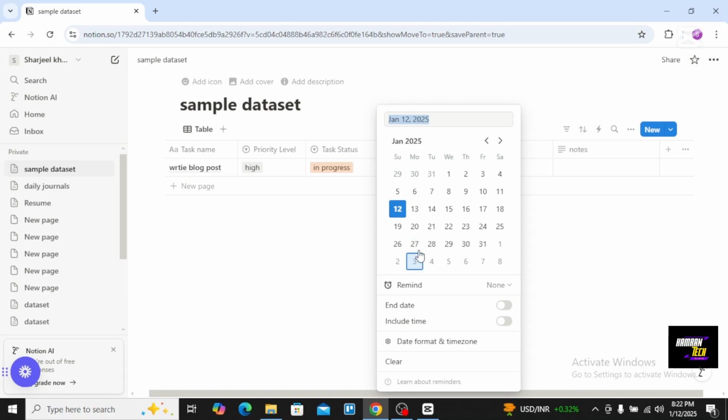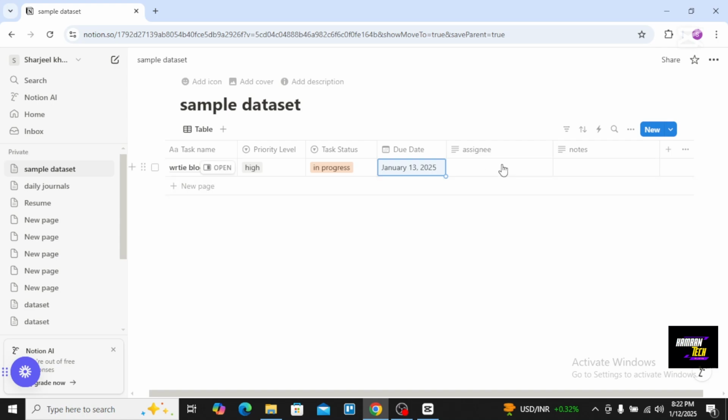And the due date is on Monday, and simply select it. And for assign, you will type a person's name, for example Ailis, tap enter. And for the notes, I will type draft blog on Notion workflow. In this way you can create your sample database for practice.